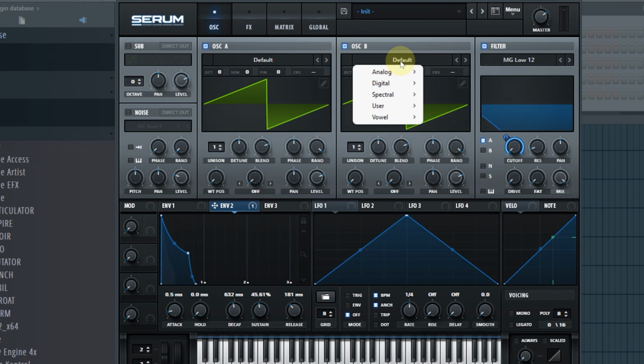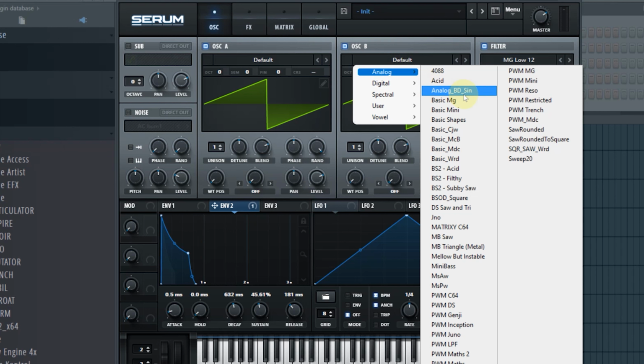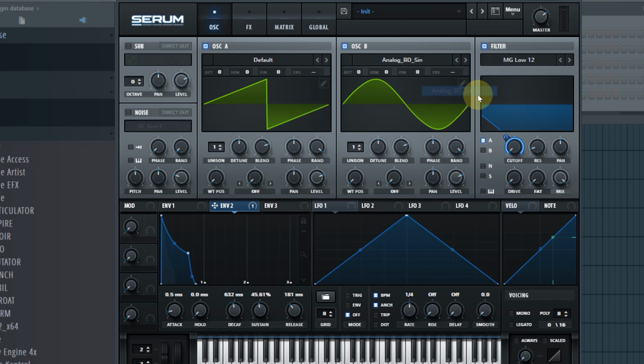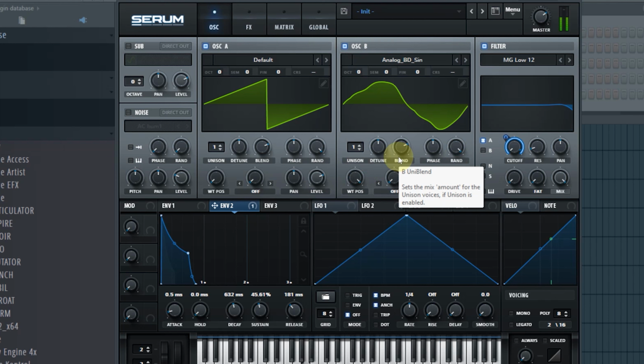Alright, so now we can go ahead and turn on oscillator B. We're going to left click on default here and go to analog and go over, and we're going to go to analog BD sine. Get a sine wave in there. I'm going to grab this wavetable position and just turn it all the way up like that, just so it kind of distorts the wave a little bit.